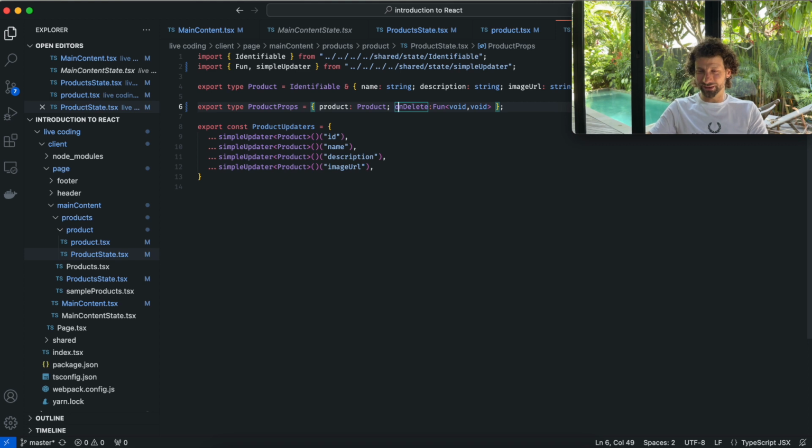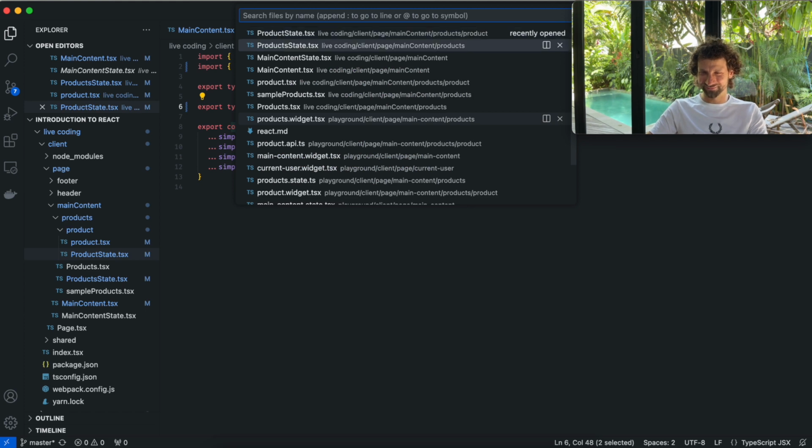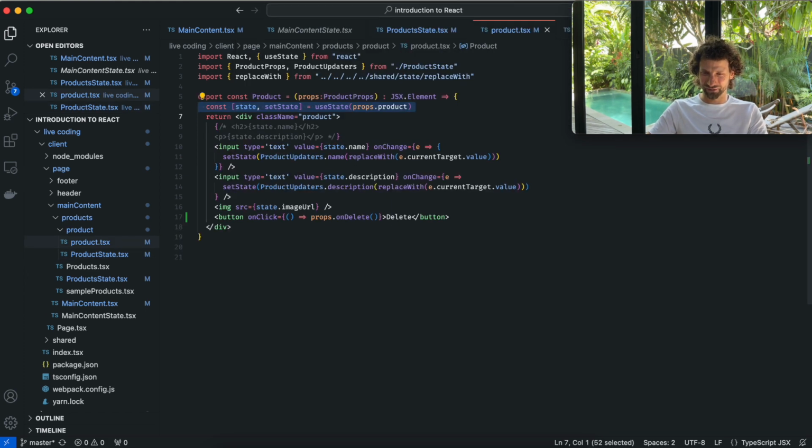So yes, I call it onDelete here, but a proper name would be request deletion, you know? It does sound kind of cool, but it doesn't really add anything to the application. And here, when the button is clicked, we request a deletion.